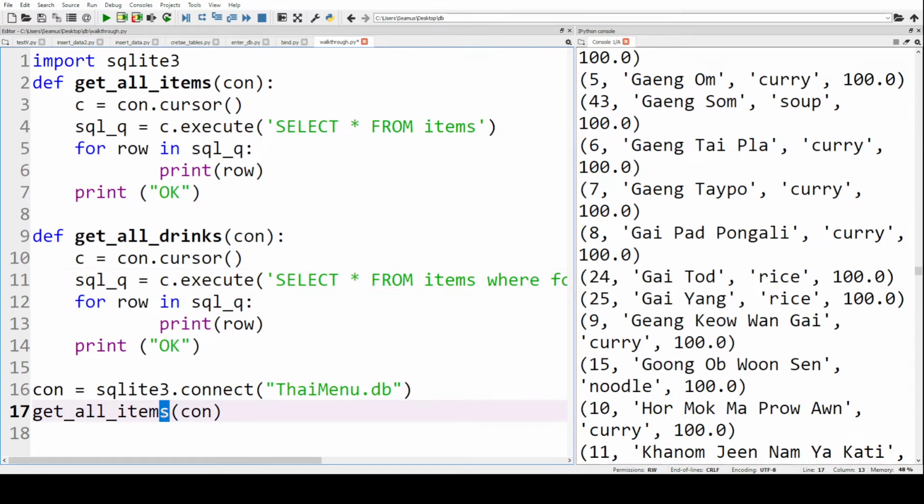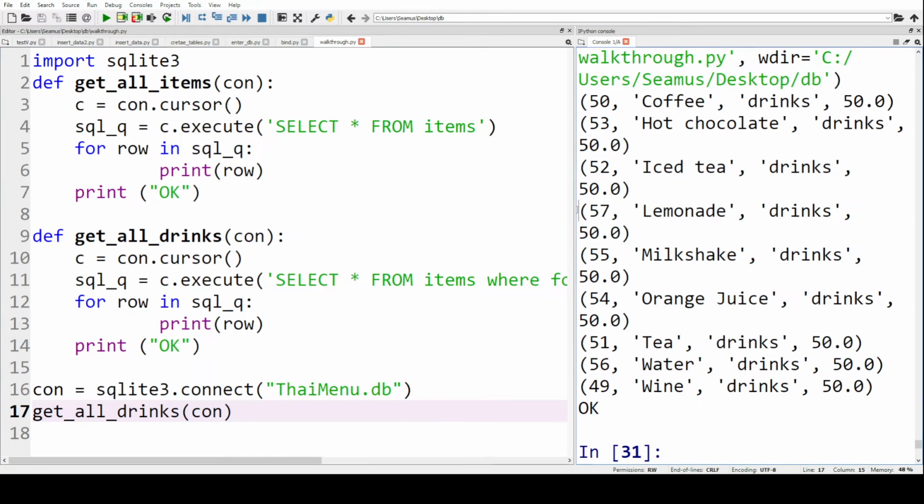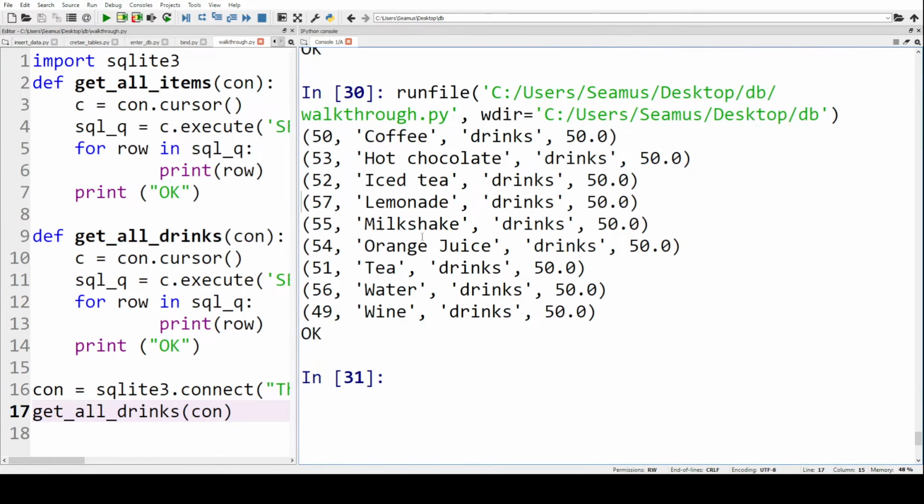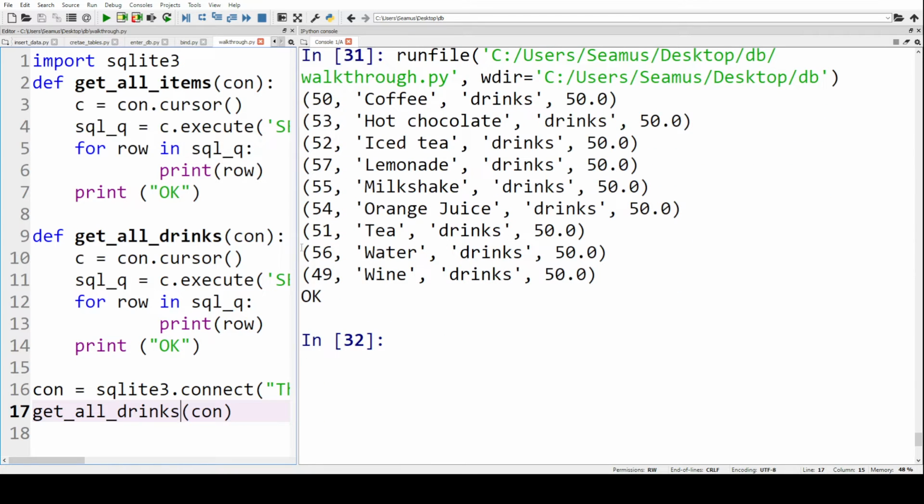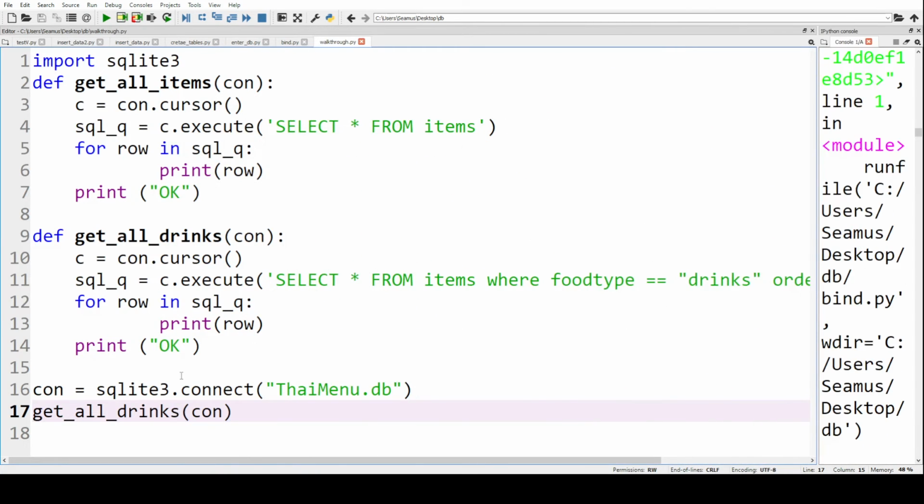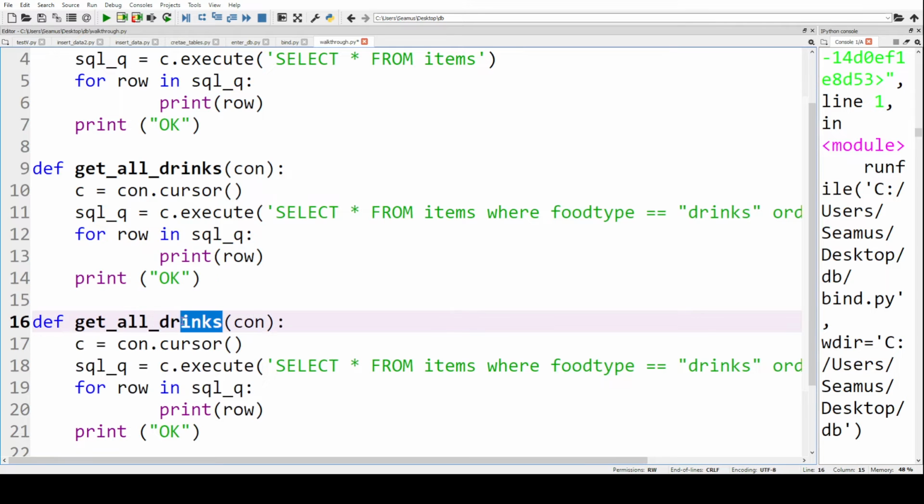So now we just need to call the function get all drinks, change the name where we call it, and now when we run that you can see that we've got all of the drinks. So now we've got a function to get all of the items and now a function to get all of the drinks. So you can see here we can start creating functions that allow us to get the data from our database. So when someone wants to see the menu, we can choose all of the drinks, all the desserts, all of the food items, etc.